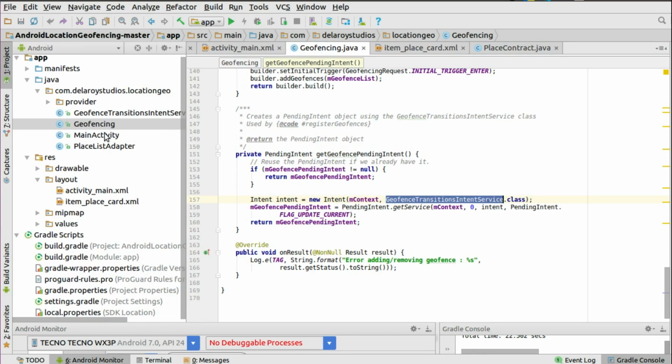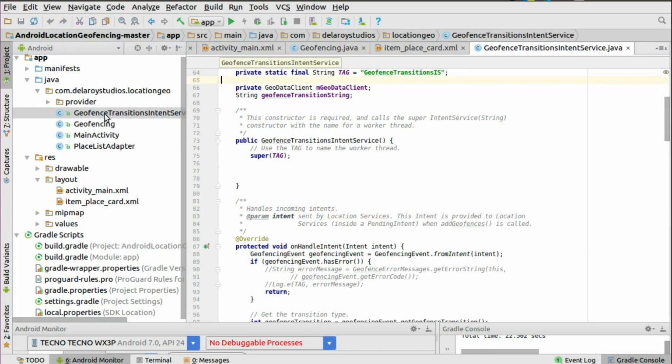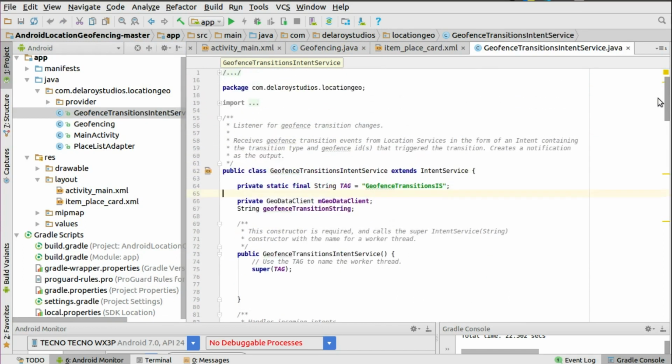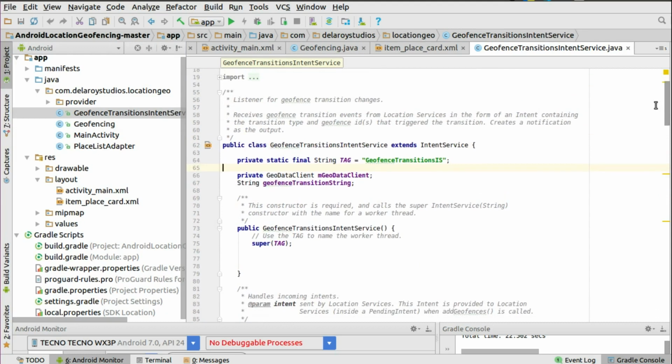Now let's look at the Geofence Transition service very closely, and this is where I would employ you to be a little bit more attentive. This extends the IntentService. Cool. And we're going to be using the GeoDataClient.